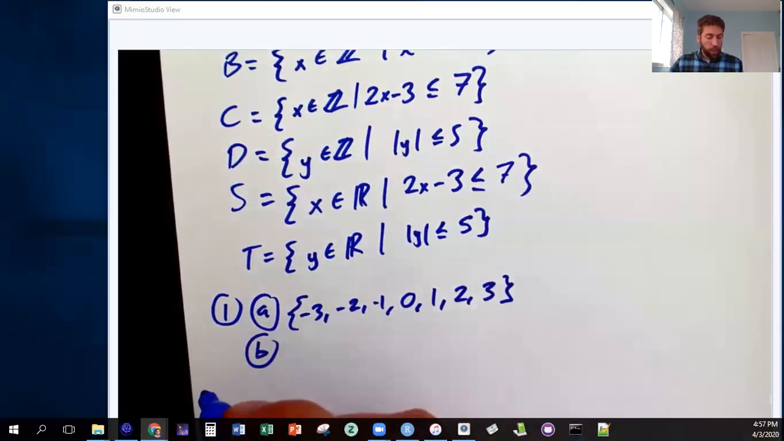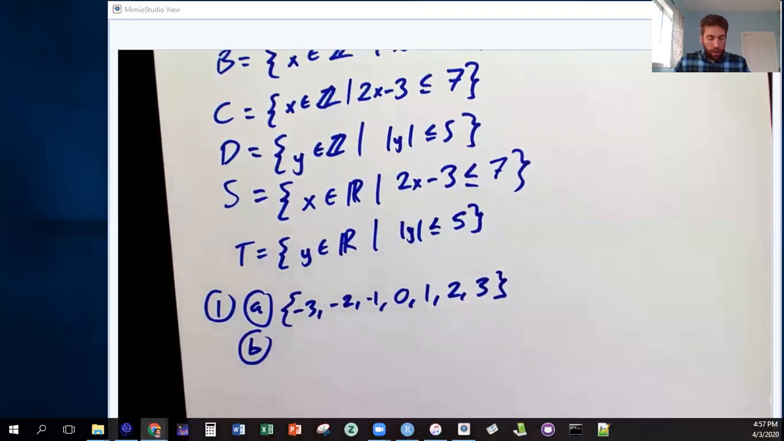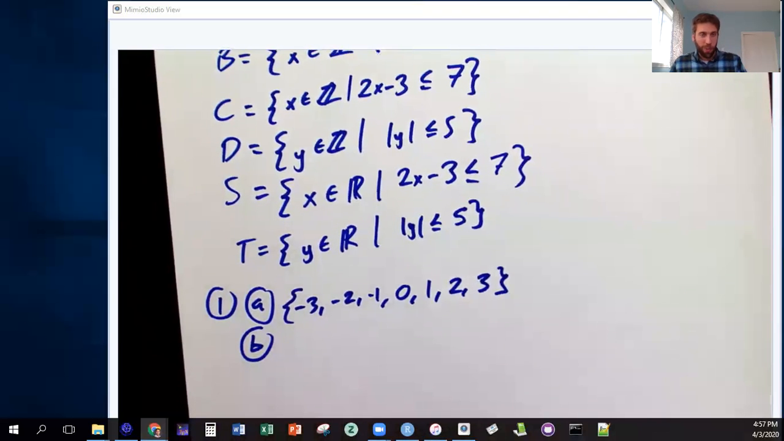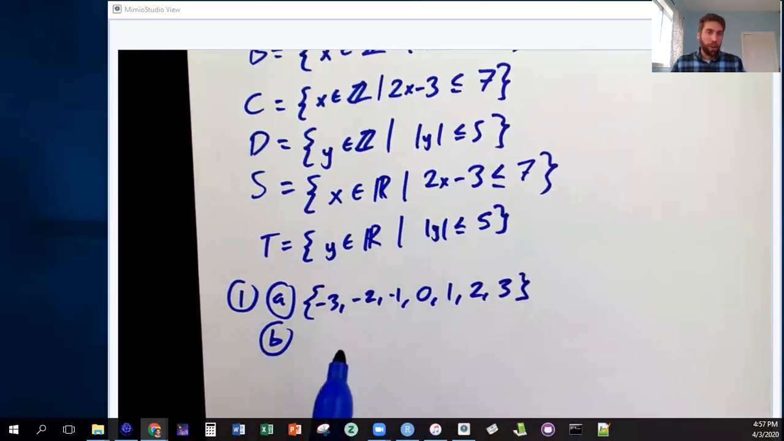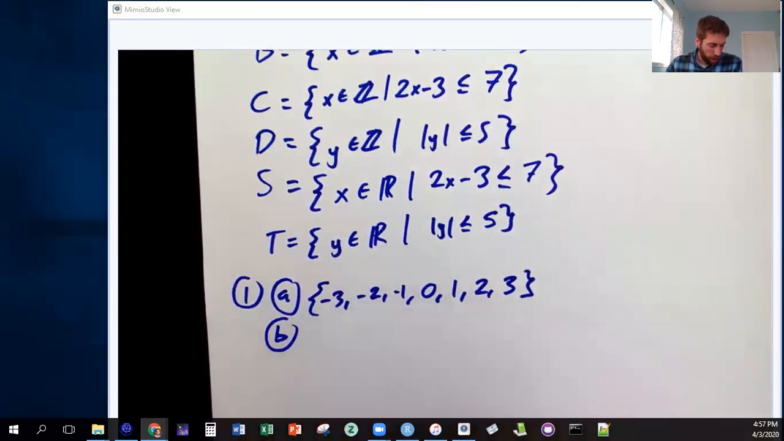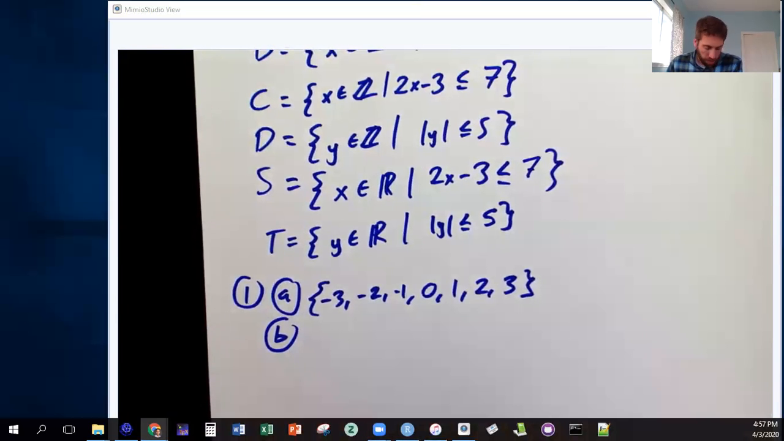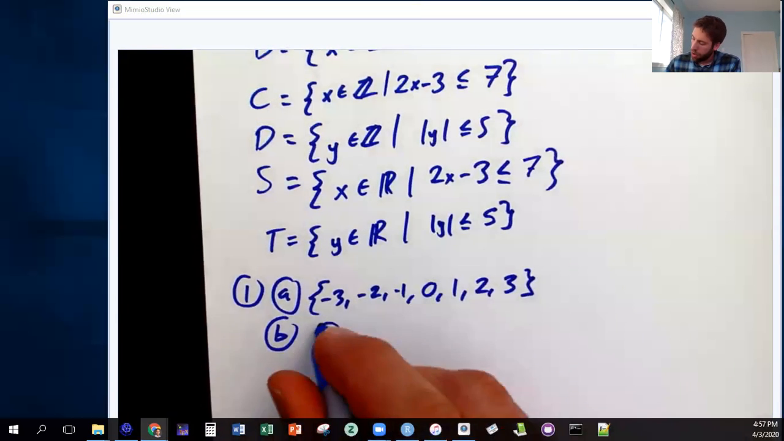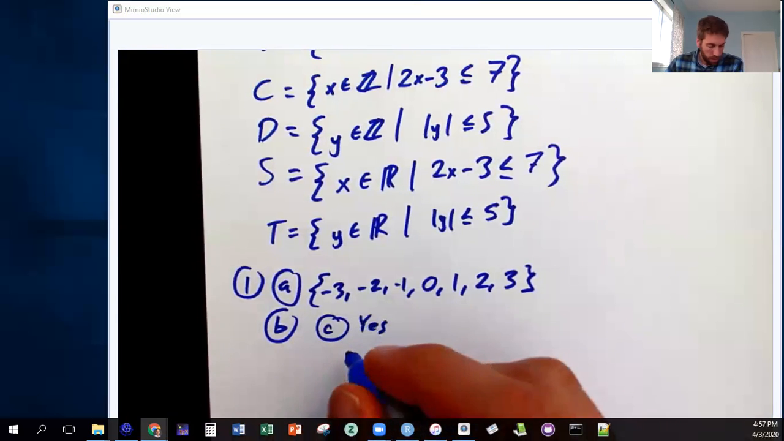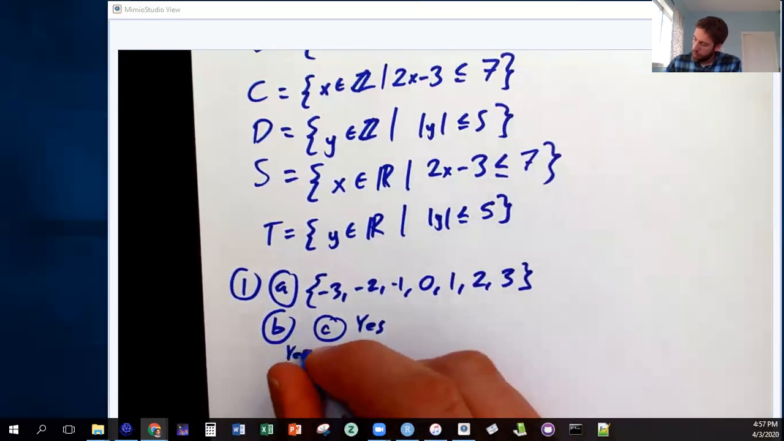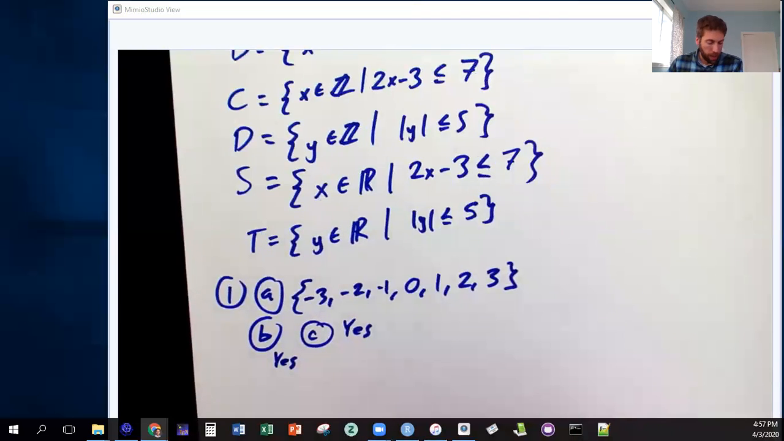Is the set A equal to B? Explain. Yes. Why? Because all the elements in A are in B, and all the elements in B are in A. So they each contain each other, so they're equal. Okay. Part C. Is A a subset of B? Yes. Yes, A is a subset of B.